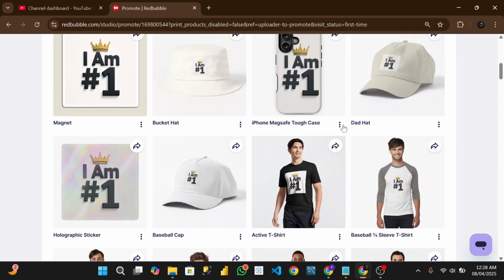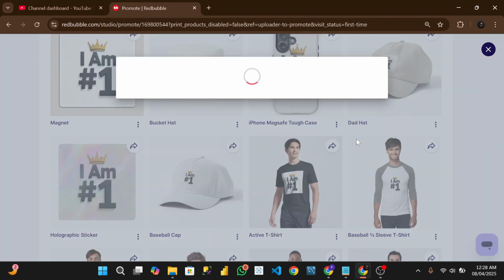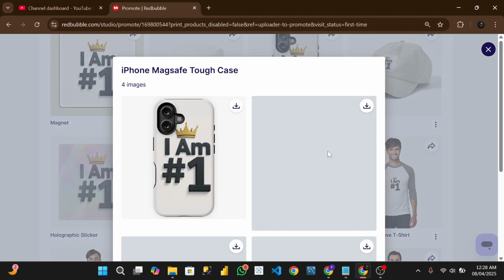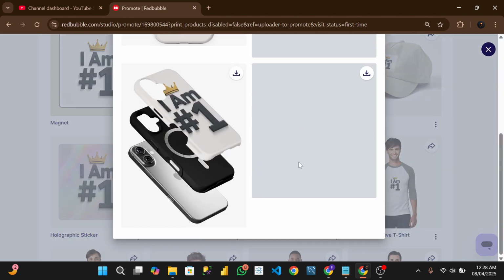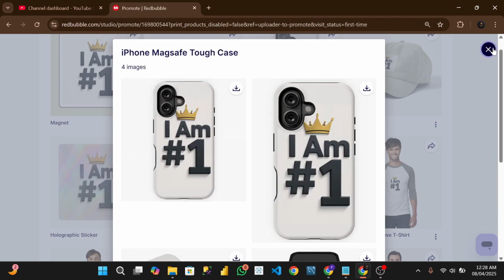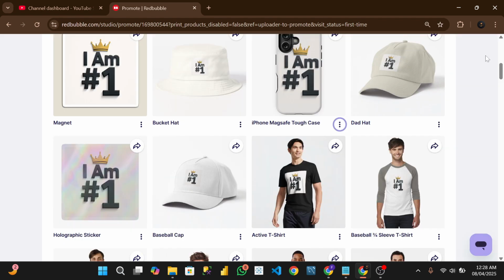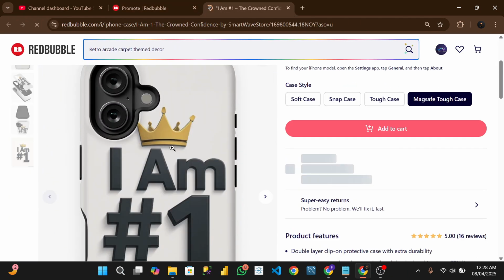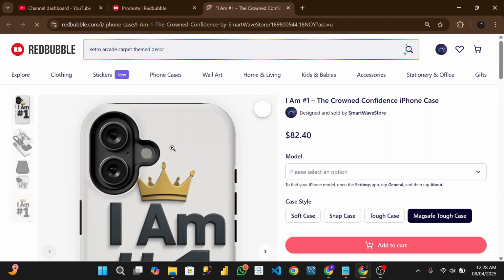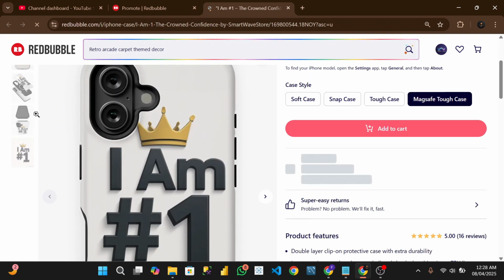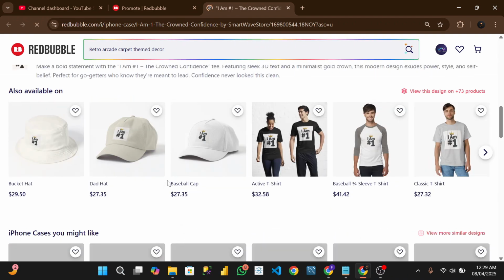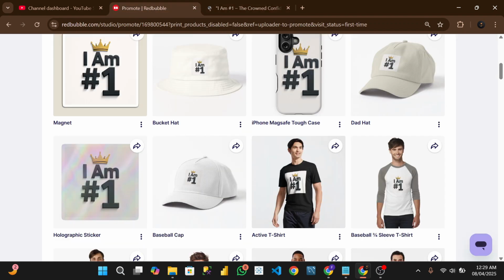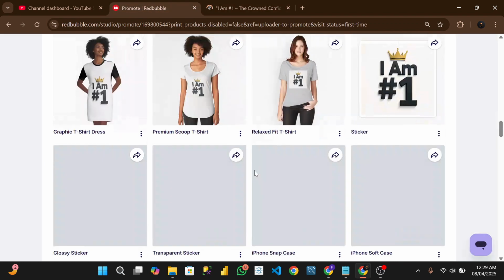If you click on the phone case and click on download, you can see this. You can see how it is. Or you can also click on view products. If you click view products, it will open another tab, and you can see how this is in the marketplace. So you can view them. These are all your products. You can view them here.